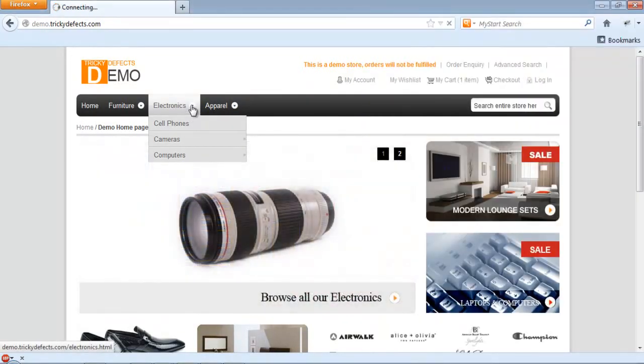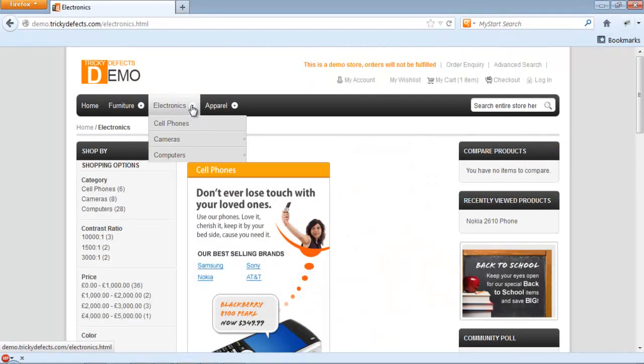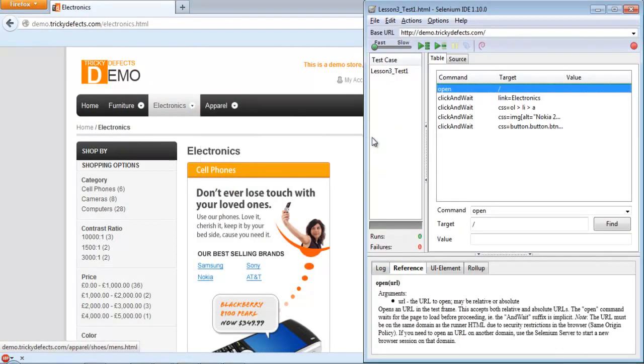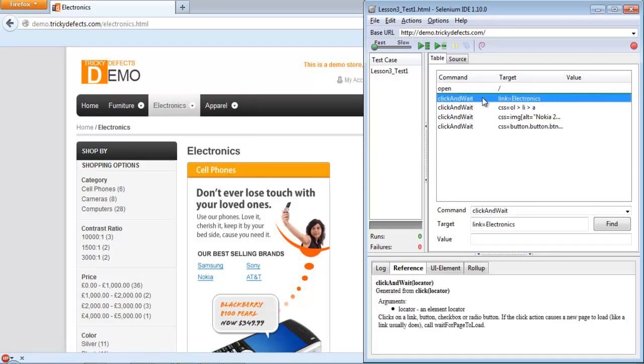Next we click on the electronics menu. So in our IDE we have the command click and wait, which means we click and then we wait for an amount which is normally around 30 seconds. So the command is click and wait, and our target is link equals electronics.